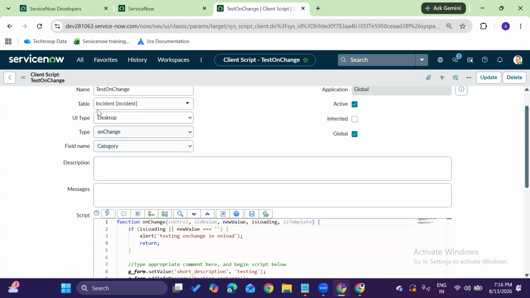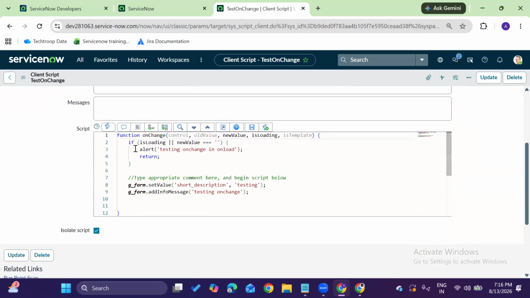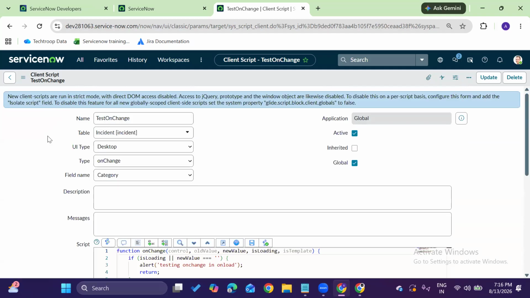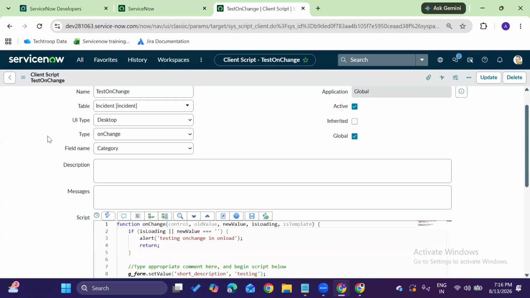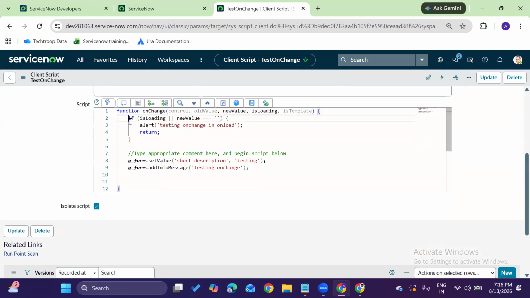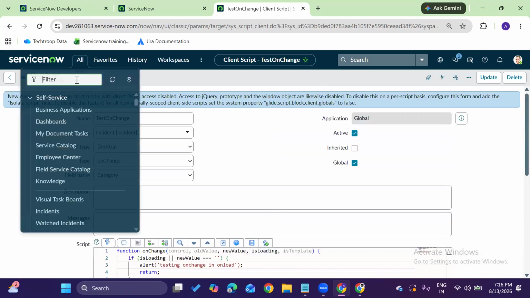Now you can see, I have written this on the incident table, on the category field. This alert I have given in this onChange script, which should run only whenever the field value changes. But this block ServiceNow already designed, and I have added only one alert before return. That means this is going to execute on load. Let's see what happens in the incident table.